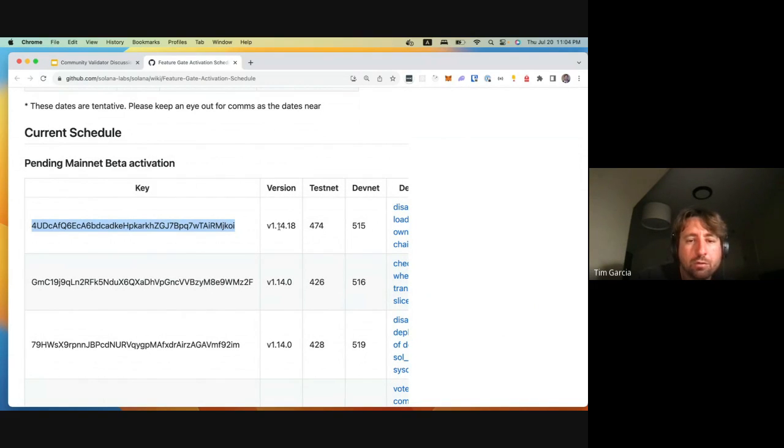The min version here is 1.14.18. I think most validators now are up to at least that version, but RPC operators have not quite gotten there. So if you operate RPC infrastructure, please make sure to upgrade to at least 1.14.18 as soon as possible, so we can keep the feature activation schedule moving and keep progressing towards the 1.16 release, right? Because we need to get all these features activated before we can roll out 1.16 on mainnet.